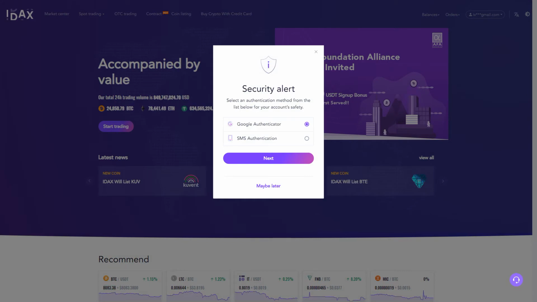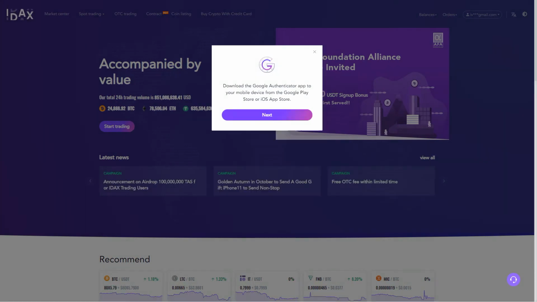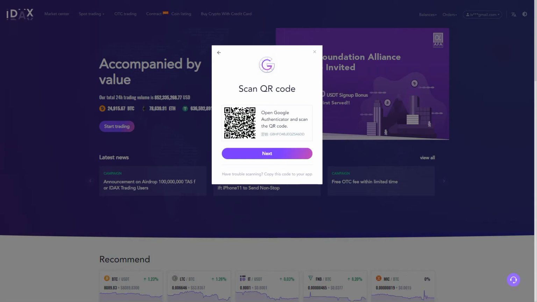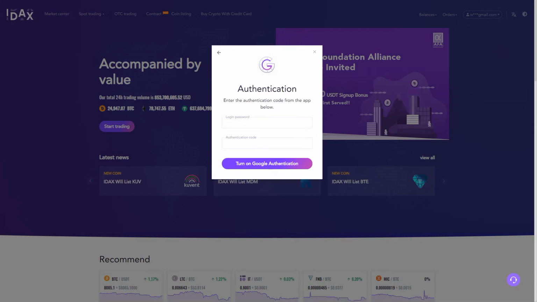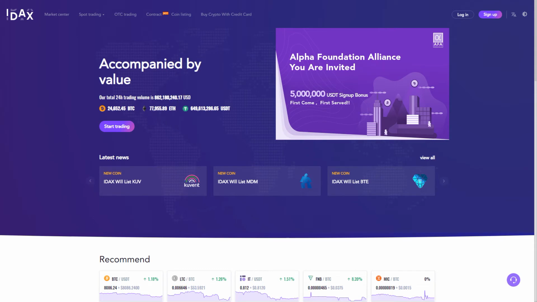To use Google Authentication, select it and click Next. Install the Google Authenticator app from Google Play on your mobile device. Click Next. Open the Google Authenticator app and scan the QR code. Enter the password and the code obtained in the Google Authenticator application. Click Enable Google Authentication. After Google Authentication is successful, a window will appear indicating that the authentication was successful. Close it by clicking Close.